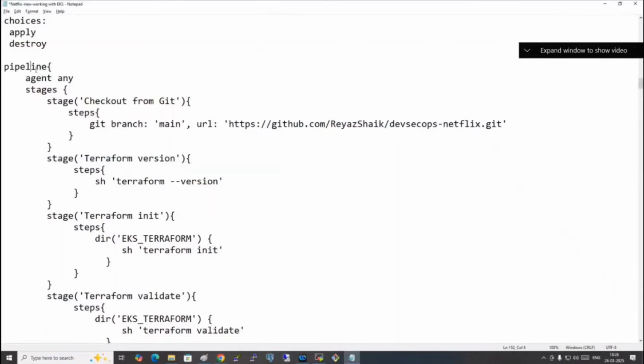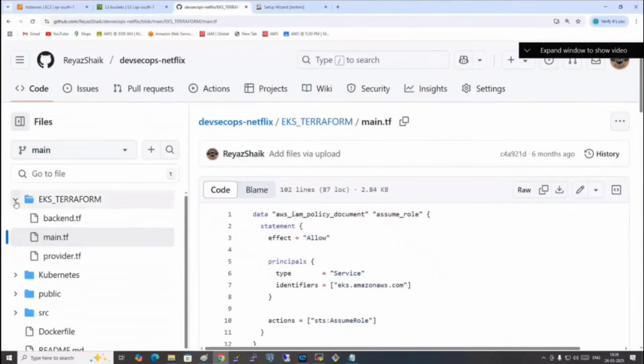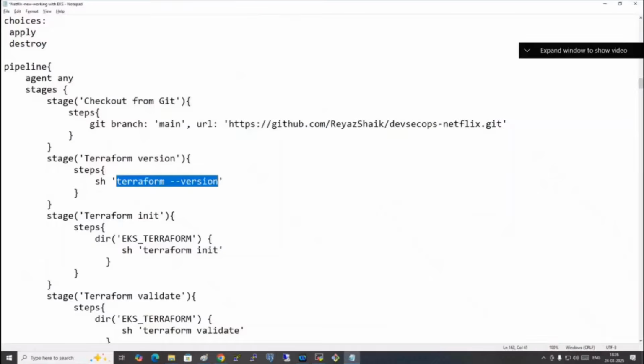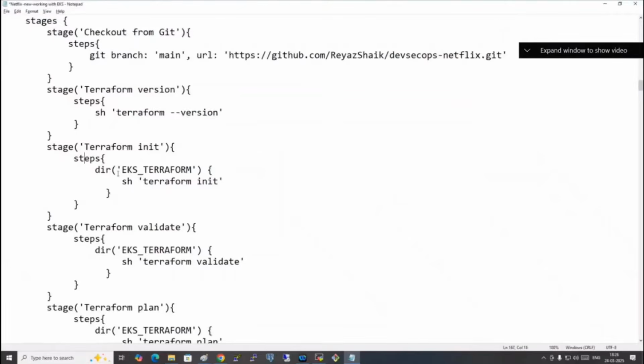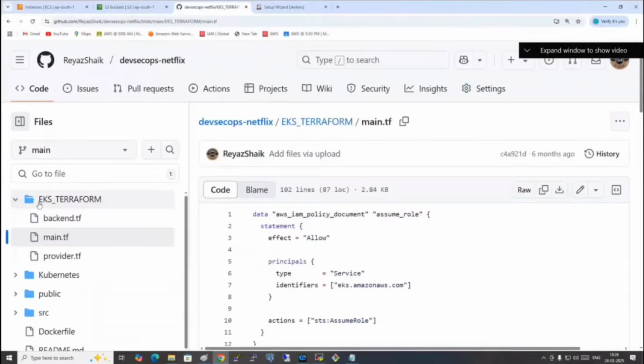So tell me what this pipeline is doing. Pipeline, agent, any; stages, what is it doing? Checkout from Git. This is our Git URL, where it has our code. Inside this, our EKS is in which directory? eks_terraform. So it checks the Terraform version. And then what did I use in the steps? dir, because the code is inside that directory. For that reason, I'm using dir here.